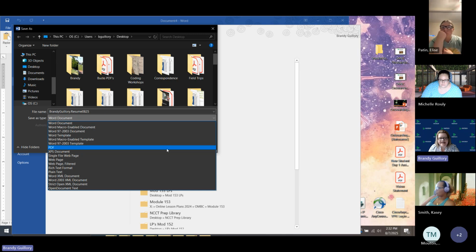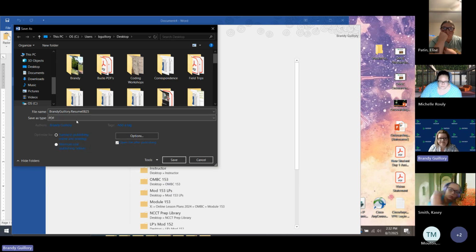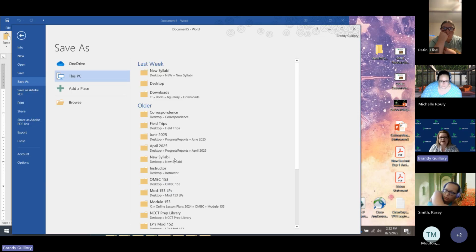PDF is about halfway down the list. And a lot of these options, guys, you're never going to use. Most of these you will not use. You will mostly save stuff as a Word document or a PDF. So we're going to save it as a PDF, and we're going to click Save.